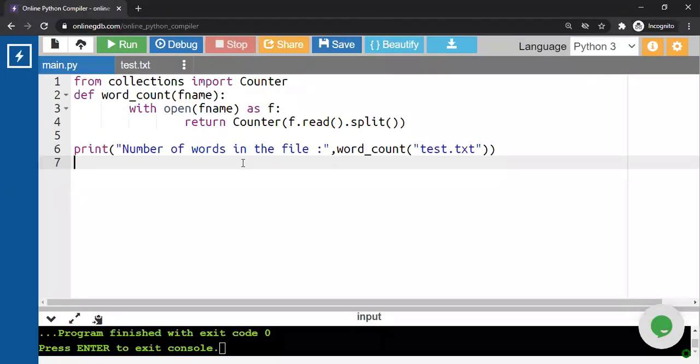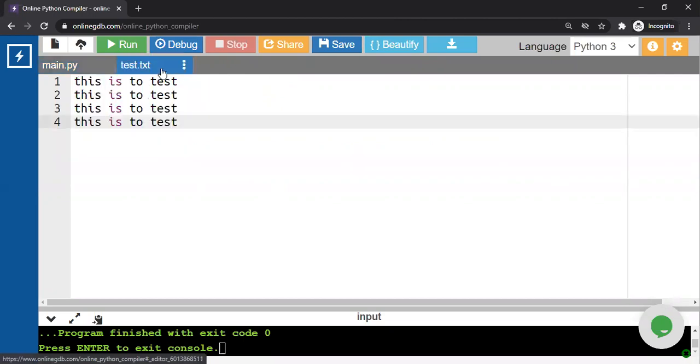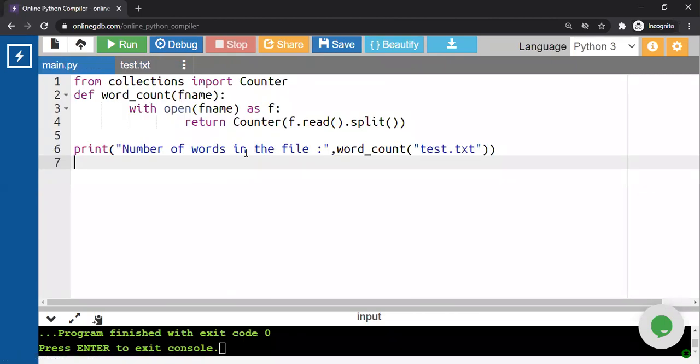The second program is to count the number of words in a particular file. This is my file, test.txt, and this file consists of 4 lines, and each line consists of 4 words. Total 12 words are there in this particular file test.txt. In this program I am trying to find the word count, especially the particular word count. Here, the number of words in the file, word count.